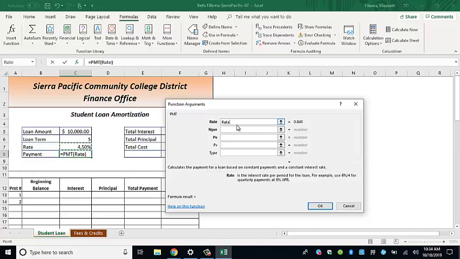So in this rate box, now it says rate. Now I'm going to hit the divided by sign and then 12. This is going to give me my monthly interest rate, which if you guys can see, it's right here, 0.00375.